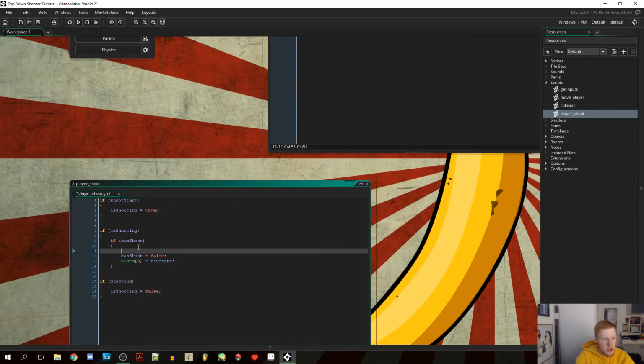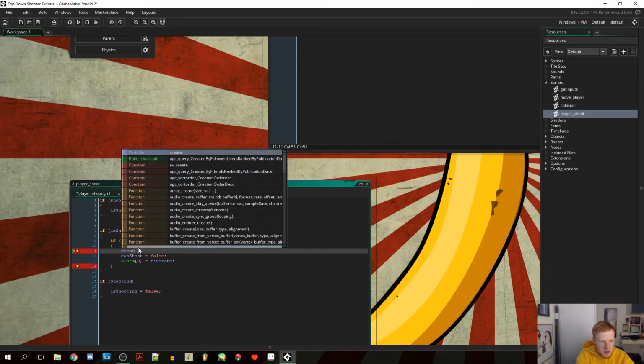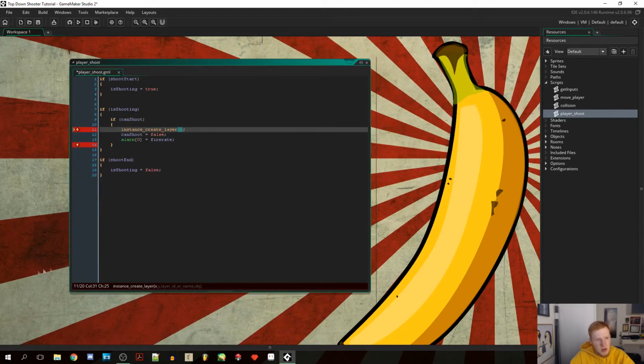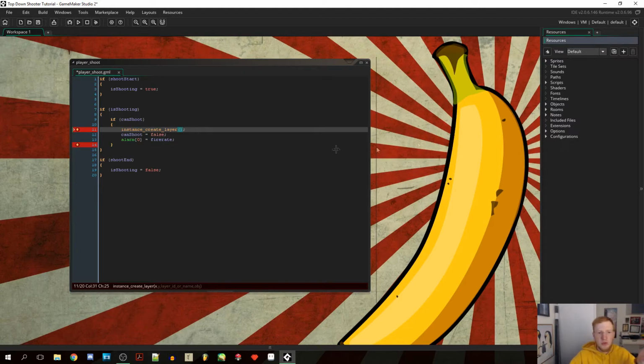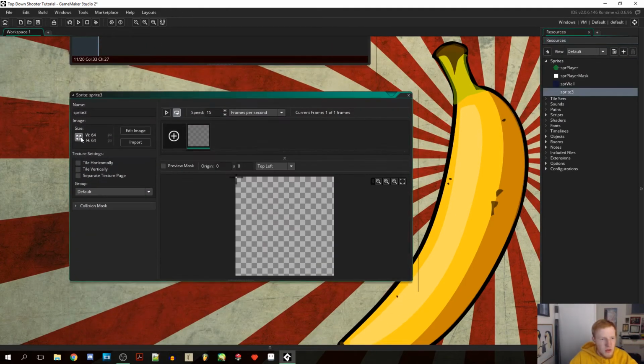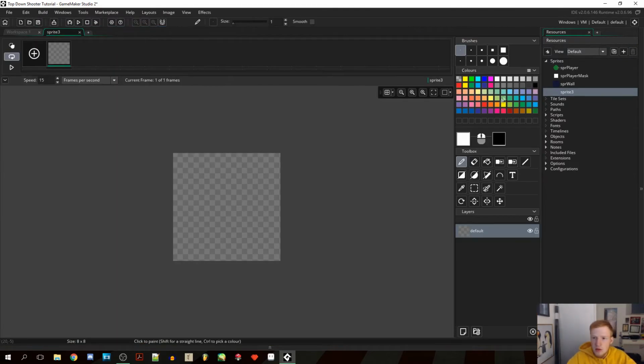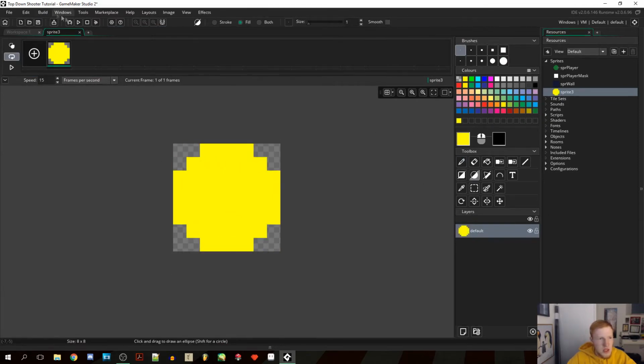Cool. Now we need to create the bullet, so we're going to use the function called instance create layer, and we have no instance right now. We don't have a bullet. We need to make an object bullet in order for this to work. So let's just create a new sprite real quick. Let's resize it to 8x8, and make something simple. This is going to be the bullet.